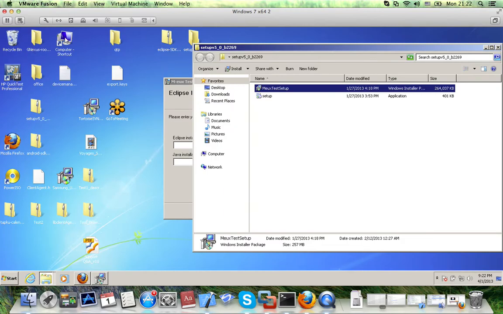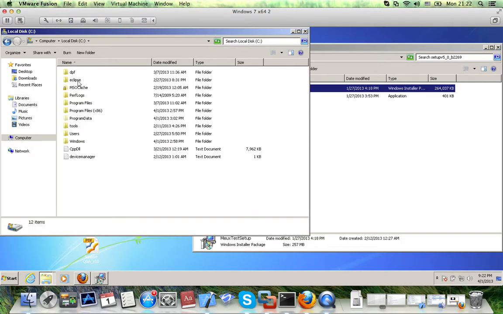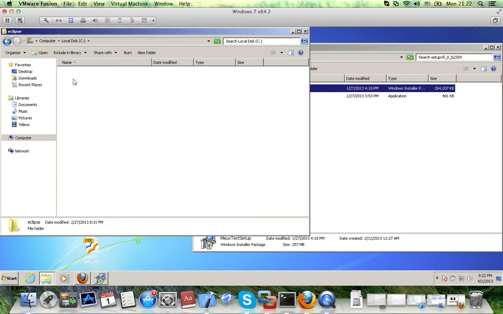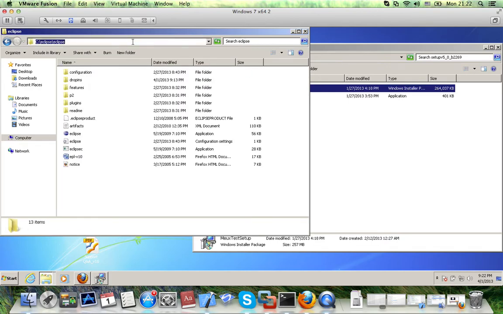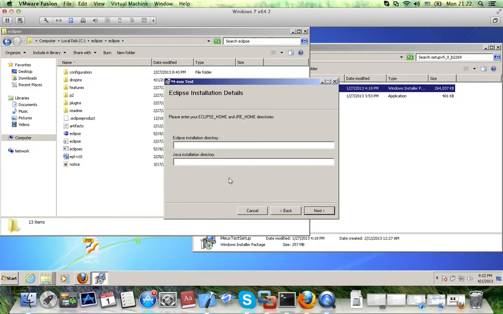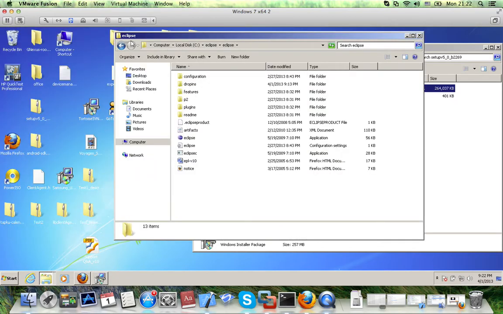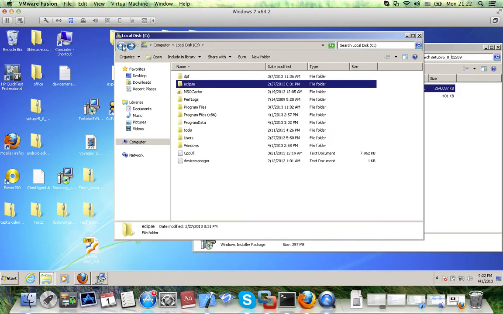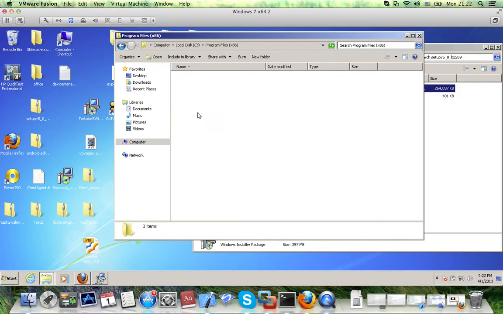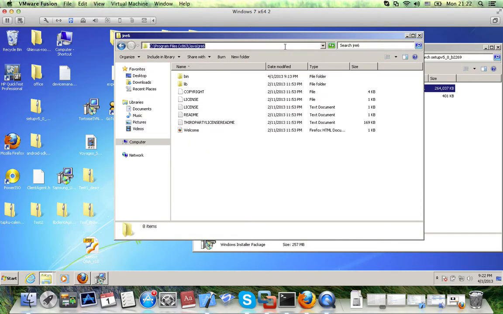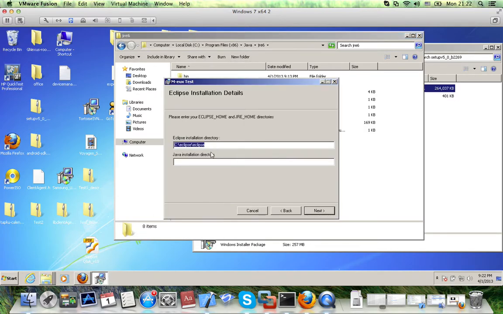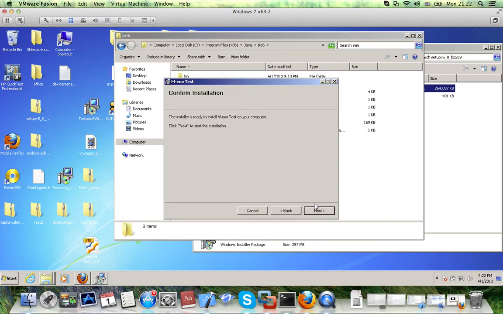So I extracted it already on my C drive. You can see it here. Okay, so I will copy and paste the path to the installation. You will also need to specify the Java installation directory. I hope you have one. In most cases you probably have it, but if you don't, you will need to download it also. I will also specify it too. Okay, next, and the installation begins.